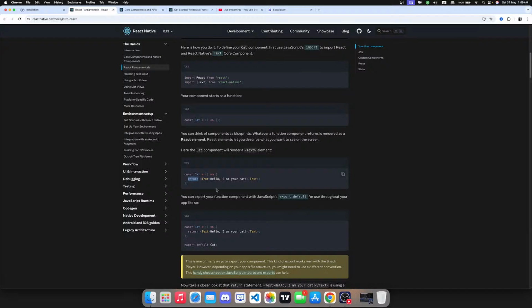You can export your function component with JavaScript's export default for use throughout your app, like so. Once we define the function, we can export it in order to use it in other pages or in general. Export default cat. You can also write export default right at the function, but yeah, export default cat. This is one of many ways to export your component.